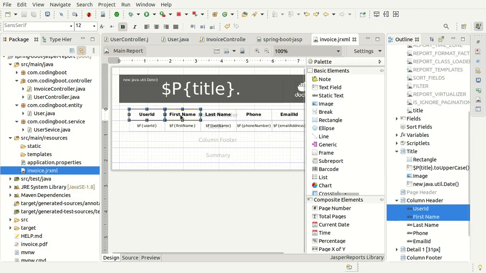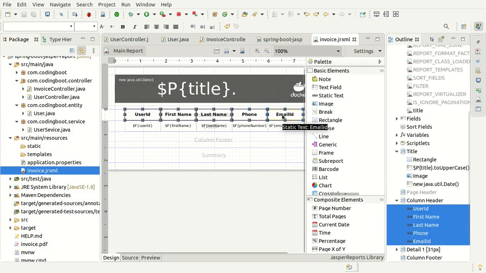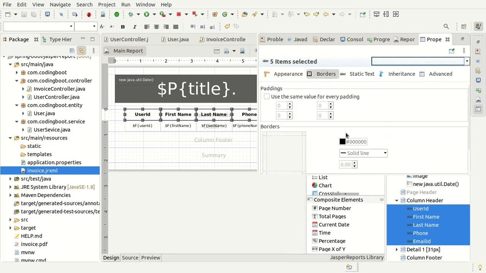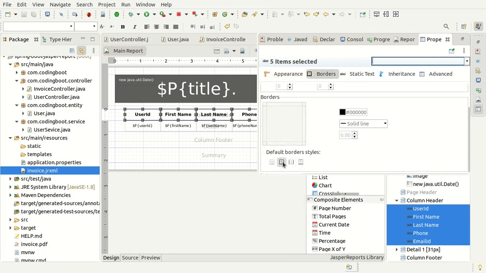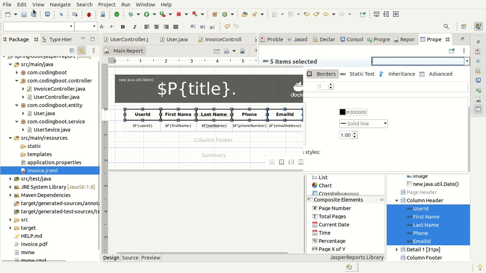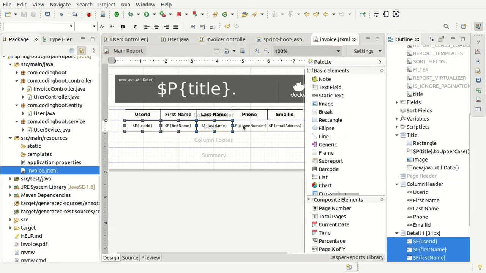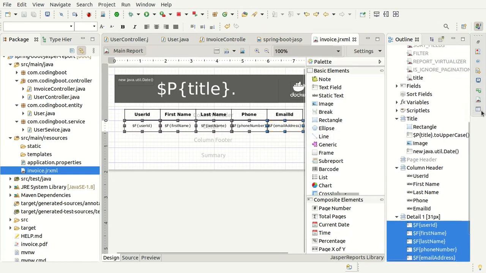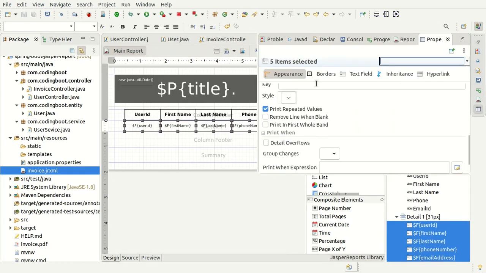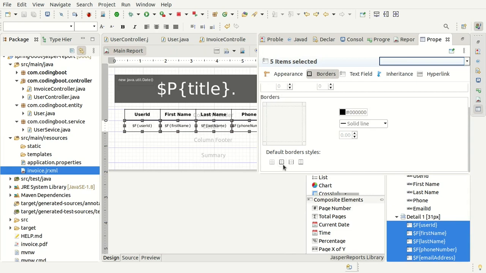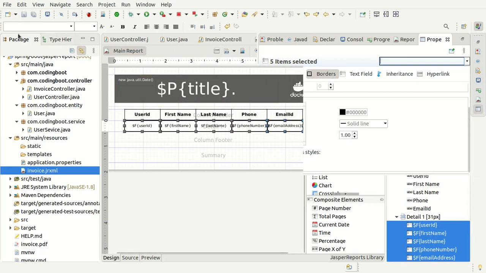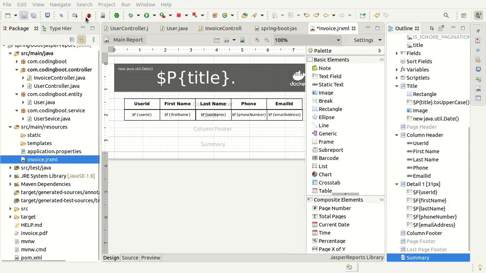Just select these all fields. That's it. Go to properties, select border and select this one. Fine, and save. And the same thing I want for this one. Select all fields and go to border, select this one. That's it. So we can see the border. Okay, save and rerun.